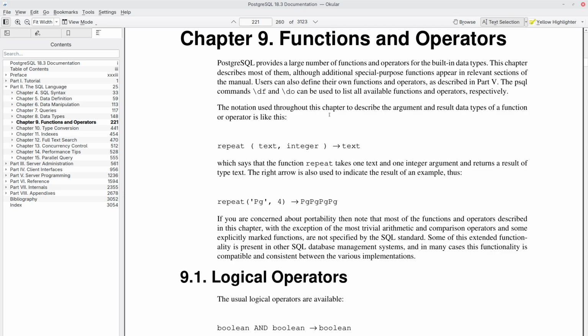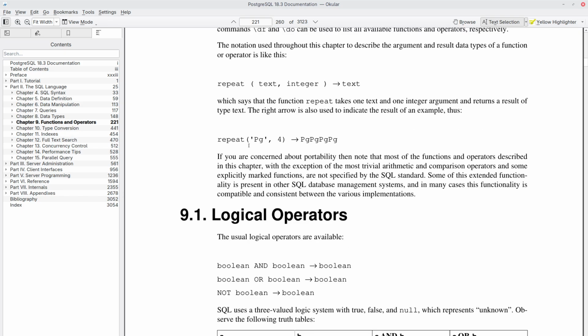The notation used throughout this chapter to describe the argument and result type of a function or operator is like this: repeat(text, integer) → text, which says that the function repeat takes one text and one integer argument and returns a result of type text. The right arrow is also used to indicate the results of an example. For example, repeat('Pg', 4) gives you a quadruple of Pg.